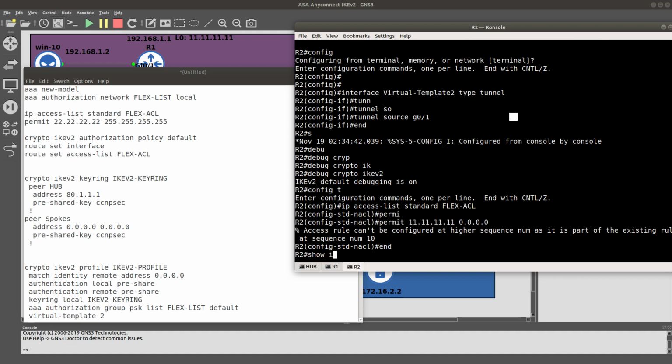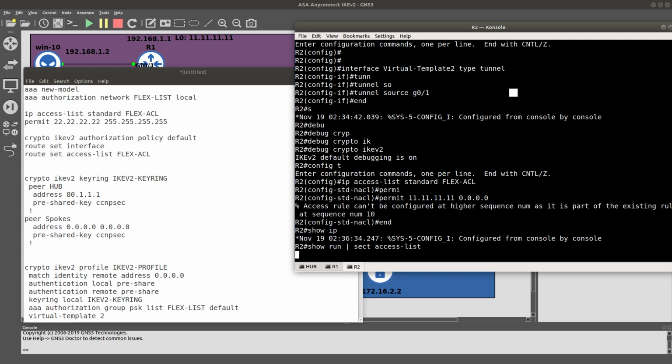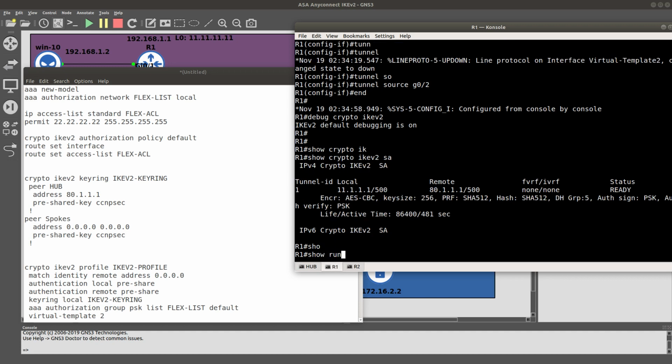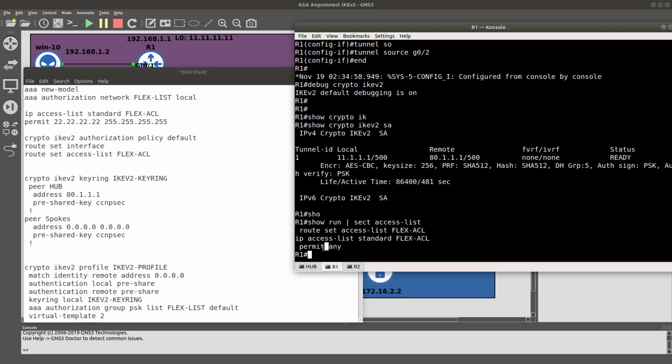Let's go ahead and show run section access list. So router 2 is saying to permit any for FlexVPN. Let's go into router 1, show run section access list. This one is also saying to permit any.